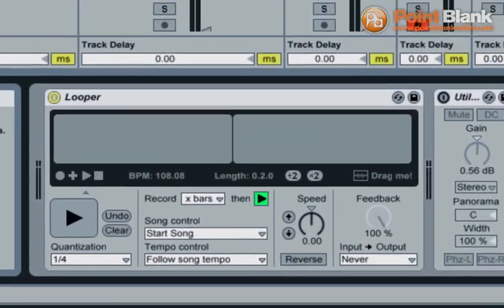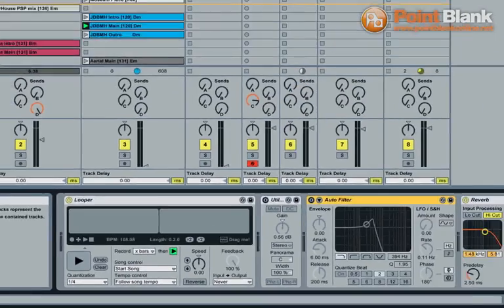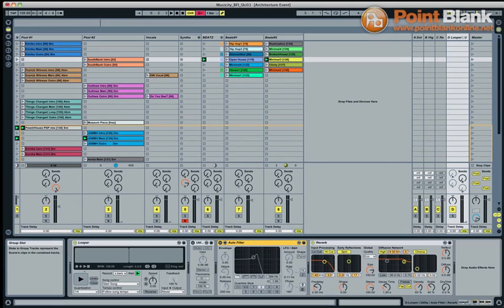Here's what the Looper device looks like. It's a really handy little feature that allows you to capture any audio source on the fly, loop it up, and also save it as a clip to use later in a track if you want to. I've got it incorporated into one of my live performance sets, so I'm just going to have a quick look around the session now to show you what's going on.